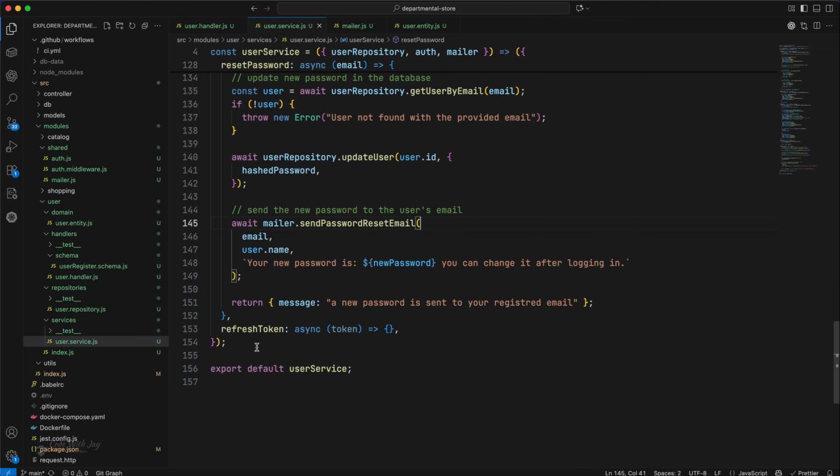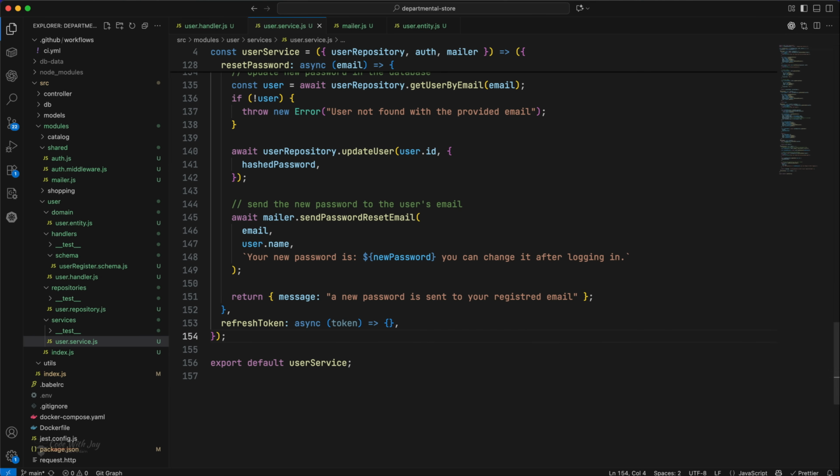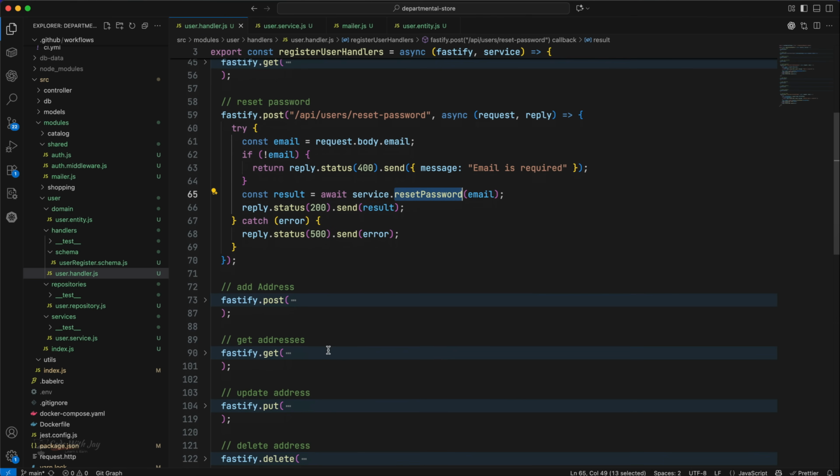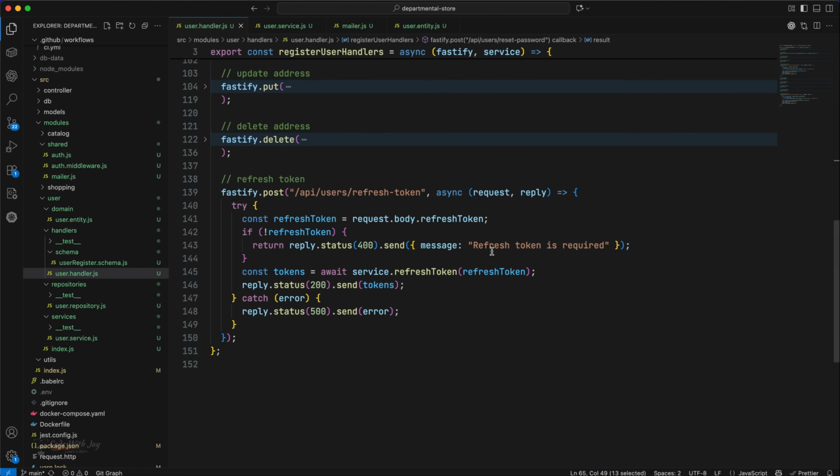Cool. Now let's go ahead and handle our refresh token here, right? How can we obtain a new token here? Let's try to do that. While we are calling this refresh token, we definitely need to accept this token from our request body. We are already accepting it from the request body, and we are passing it to our refresh token function.